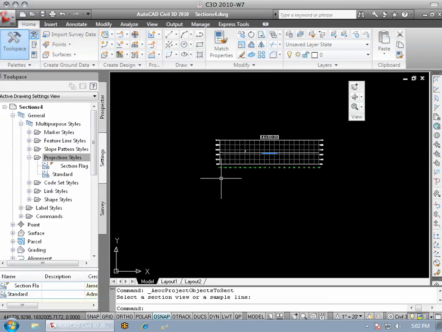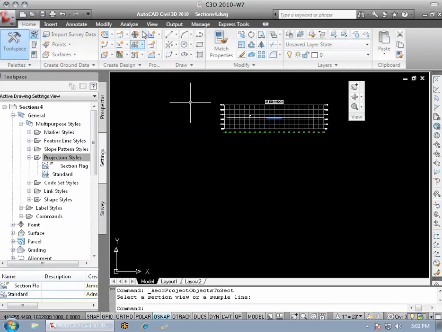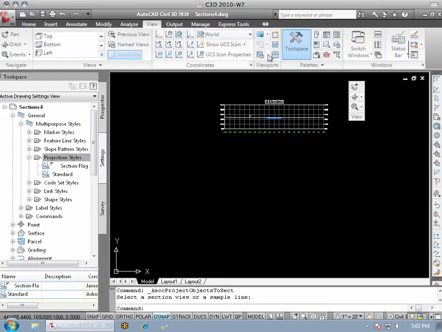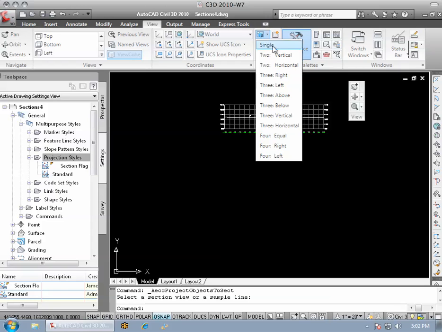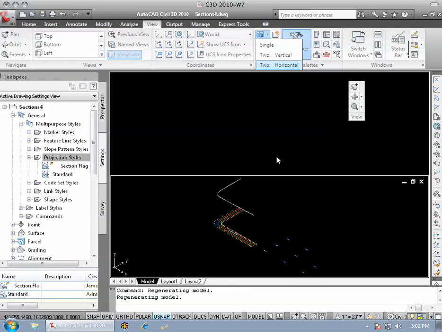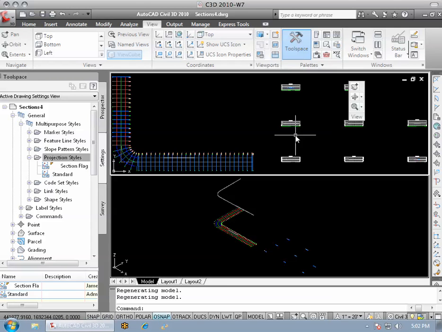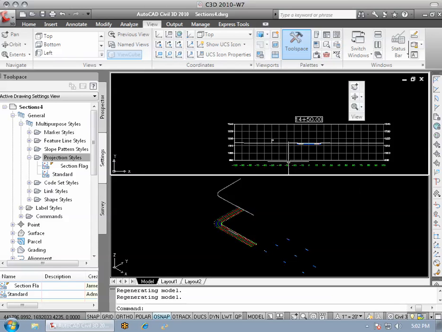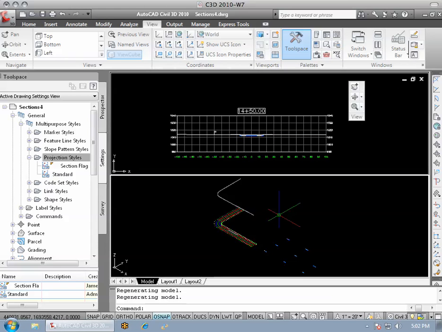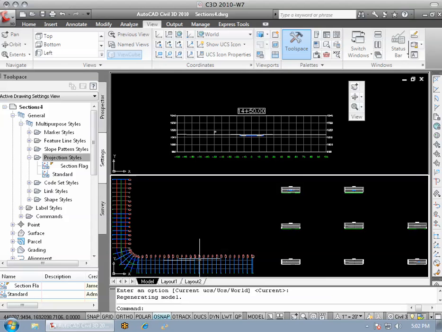Now, I'm going to pan over. Actually, I'm going to switch to two views here. So let me get my view space set up. Let's see if I can get this to horizontal here. I'm going to keep that view zoomed in. I'm going to go ahead and revert this one to a planimetric view.